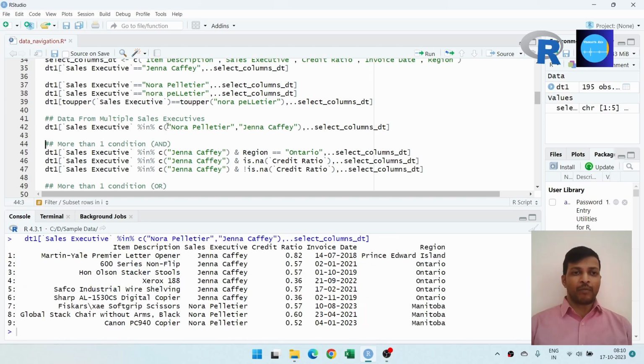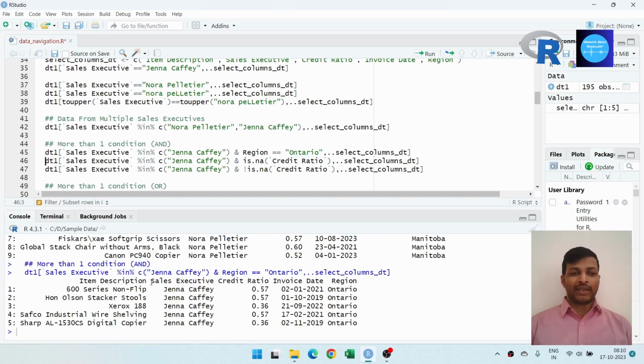Here I have given multiple executive names in the c function. Let us try with multiple conditions. Sales executive is so-and-so employee and region is this region. So it shows the data from this executive and this particular region. We will also try another example.